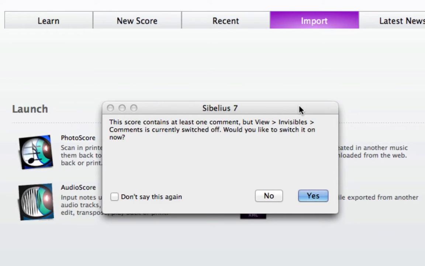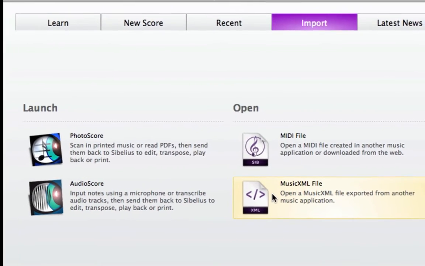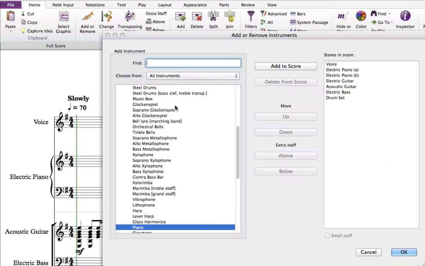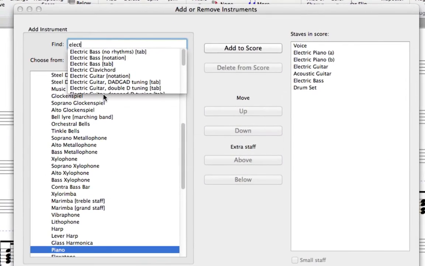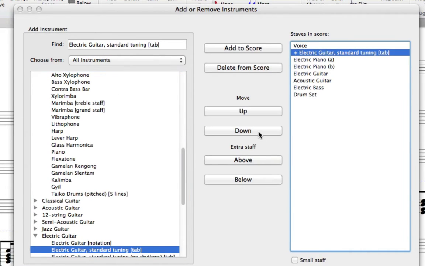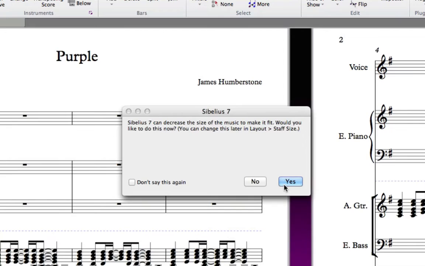If you do open the catch-up file, this dialog box will open because there are some hidden comments in the file to help you add repeats later on. You don't need to see them now, so click No. Begin by adding an electric guitar tablature part to your score, and make sure it goes just above the existing guitar part. If Sibelius asks you if you want to decrease the staff size, just say no.